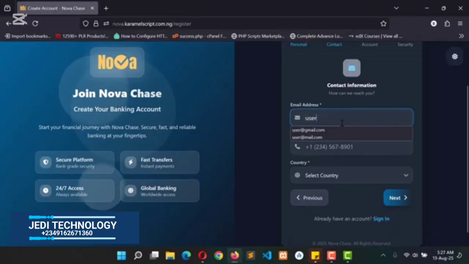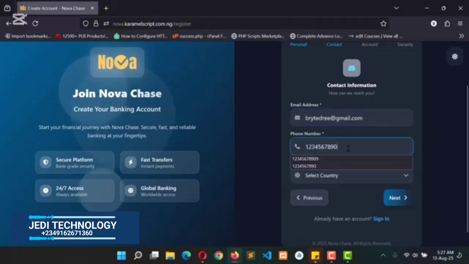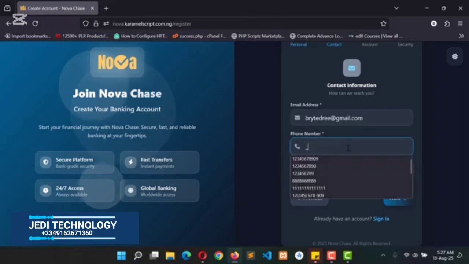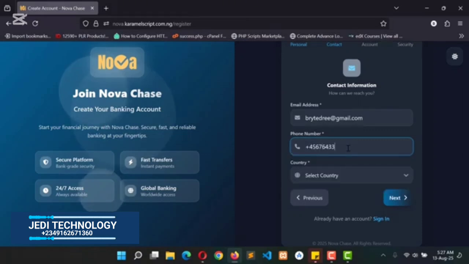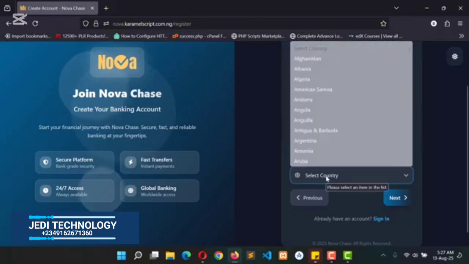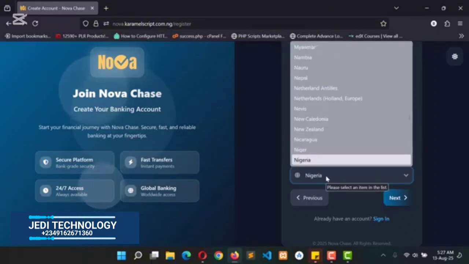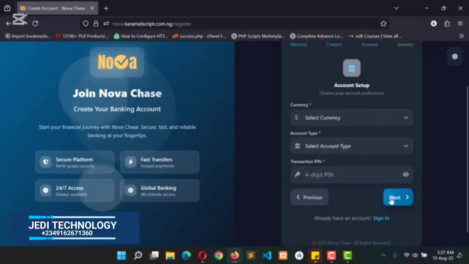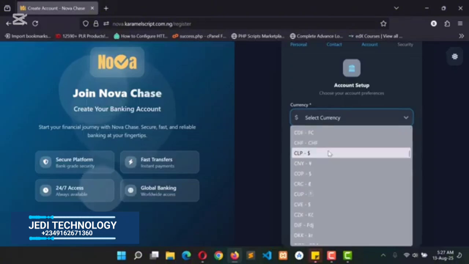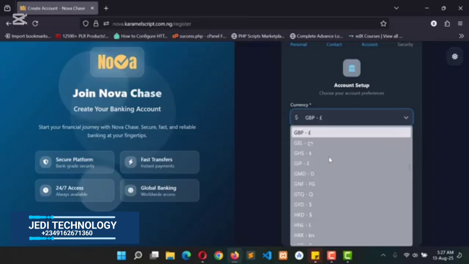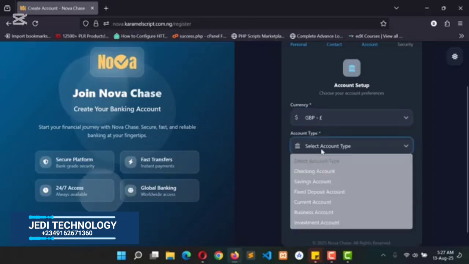Then my email is going to be this. Then I'll type in a phone number and select a country. Click on next. I'll select a currency. This system has multi-currency, so whichever currency I select now will be on my dashboard. I want to select GBP, which is pounds.